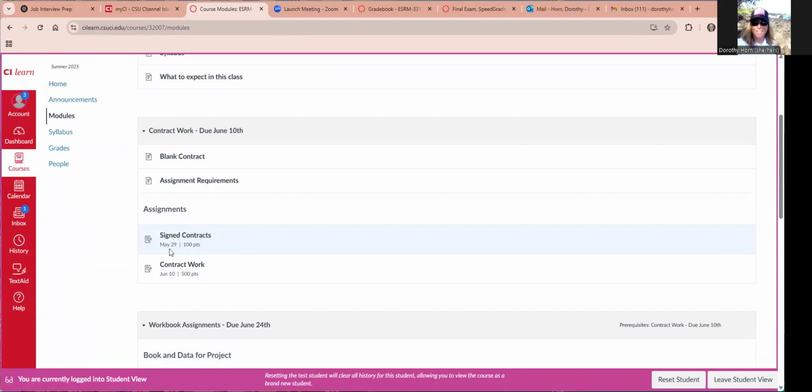Class doesn't start till the 27th, but as promised, I opened the class early because many of you have lots going on this summer, so you can get out ahead of your work. So this is your first assignment. You have to get this done right away. So fill it out, do it, and turn it in. You just upload a PDF.